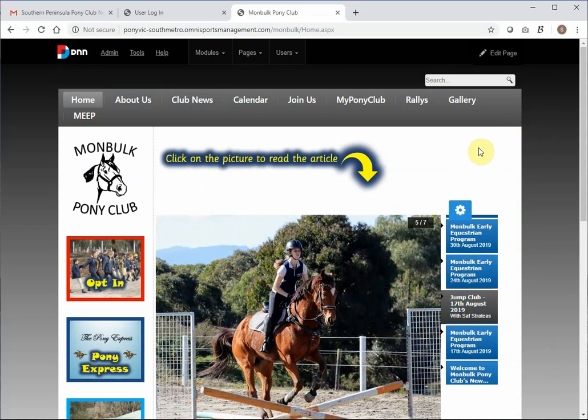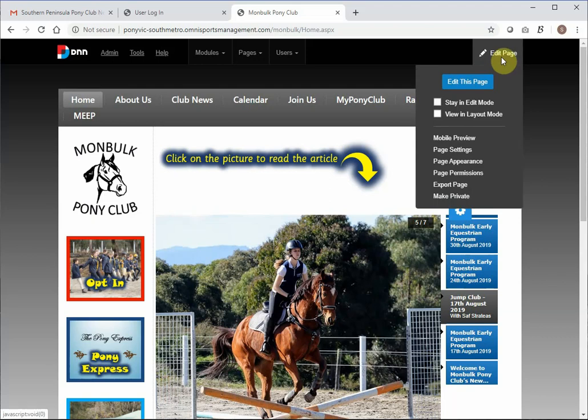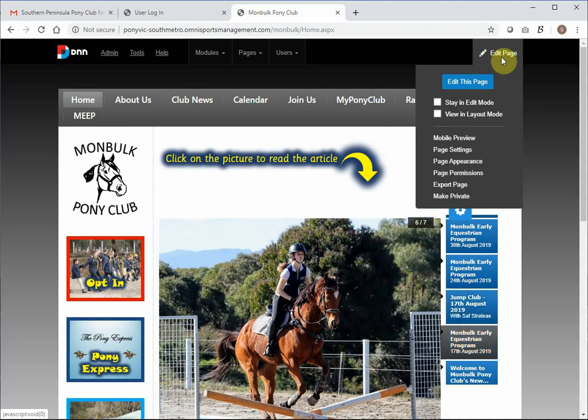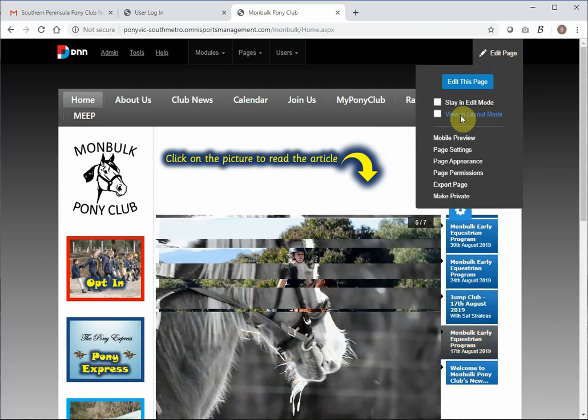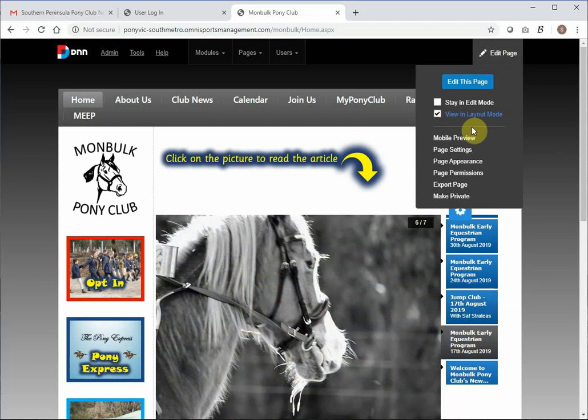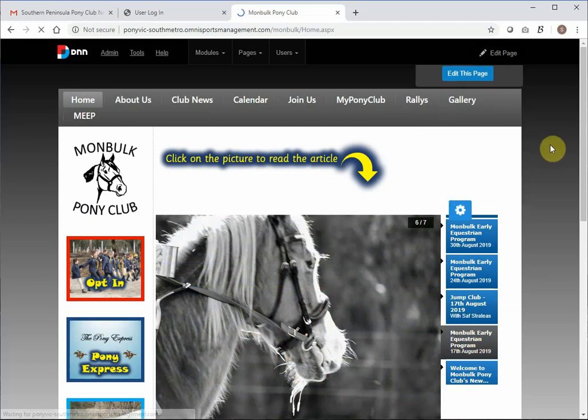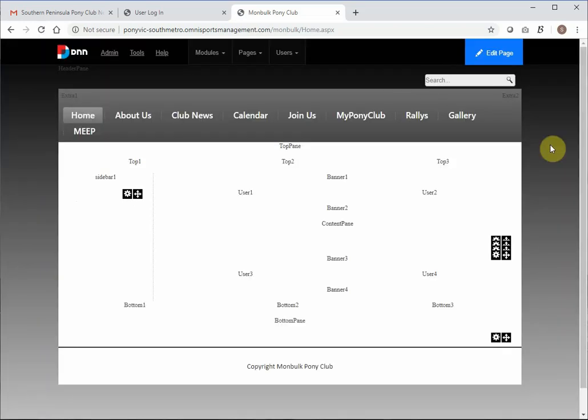Sometimes it's a bit tricky because there's about 15 areas, and let me show you how you understand where the areas are on the page. If you click on Edit and the Edit page, and you click on View in Layout mode, what that does is it changes your view, and it takes away all the content, and it shows you the region names. Now I use sidebar 1 a lot. That's this area here that's highlighted, and I also use content pane.